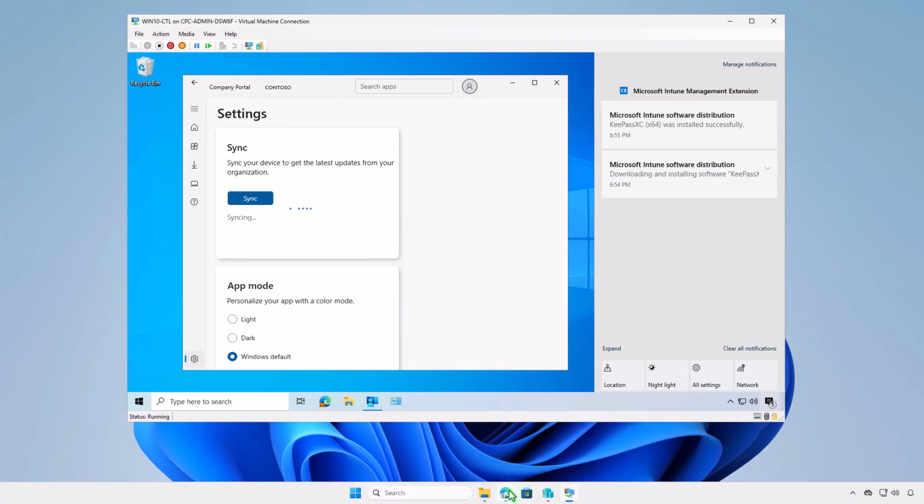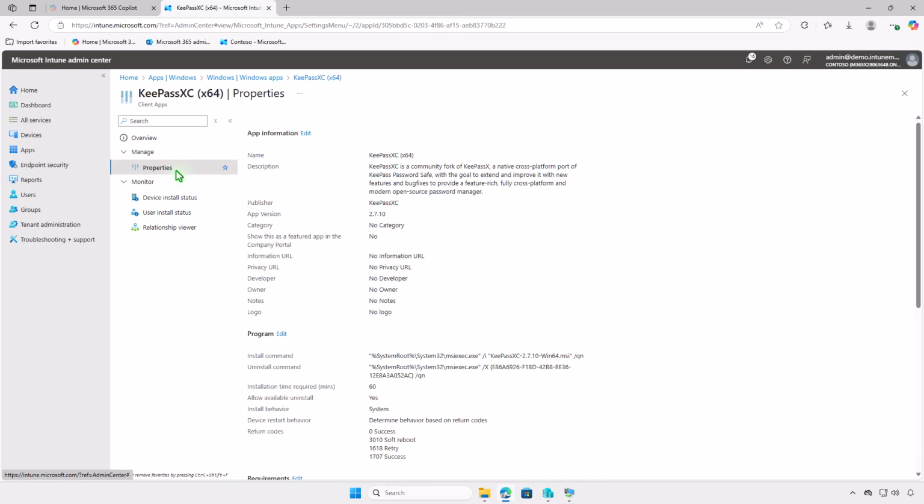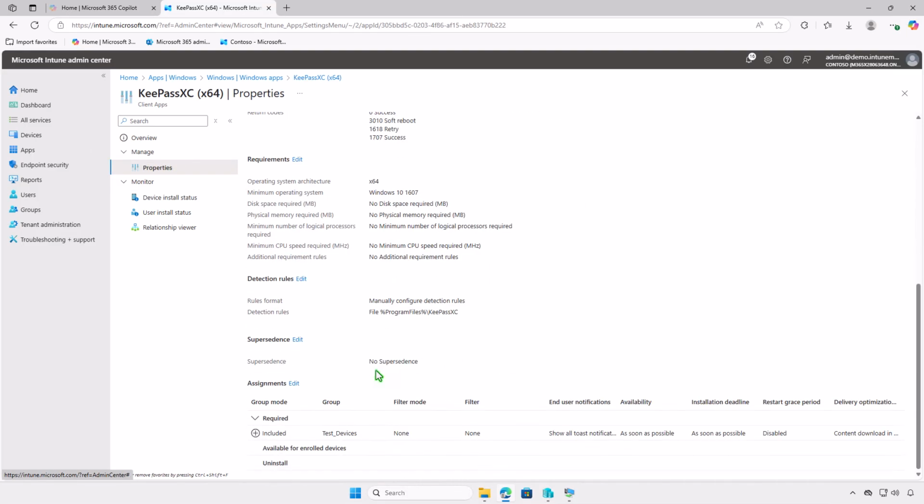To uninstall the app, remove the group from the required section and add it to the uninstall section, similar to the other methods.